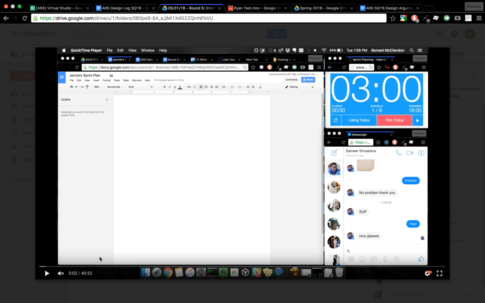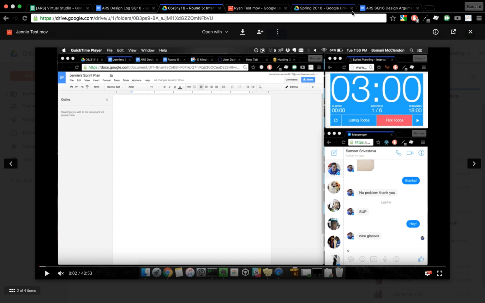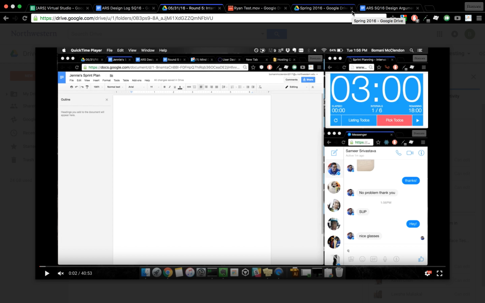To explain the interface here, we have a clock. This timer times the different phases of the process. We feel that having a timer can help people either generate more or close things out before they trail off too long.